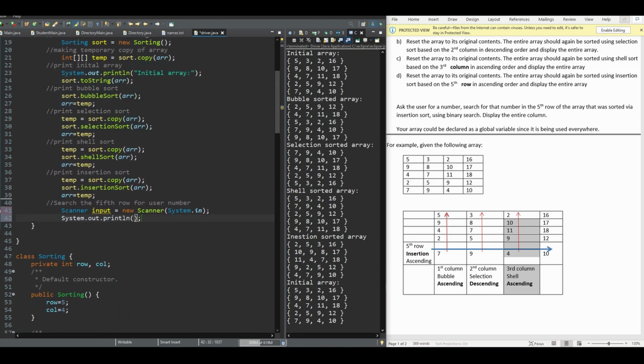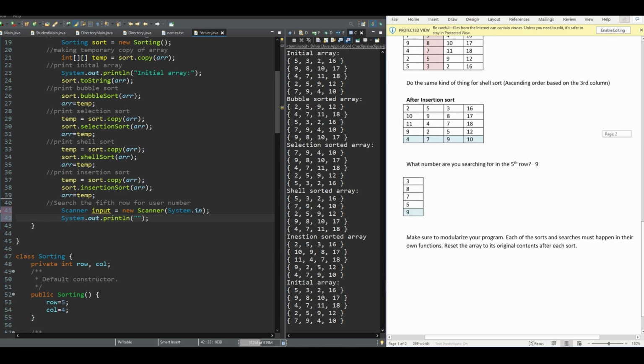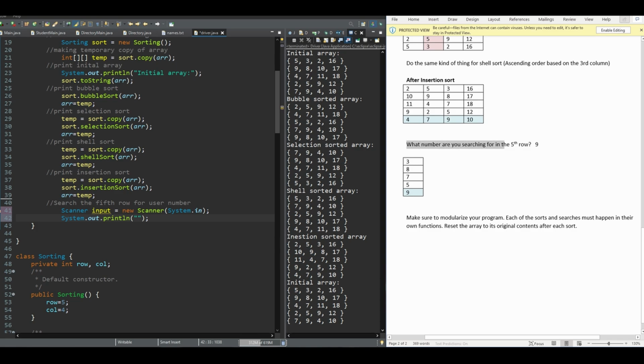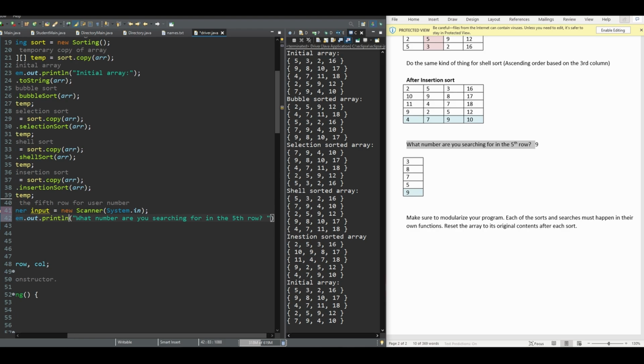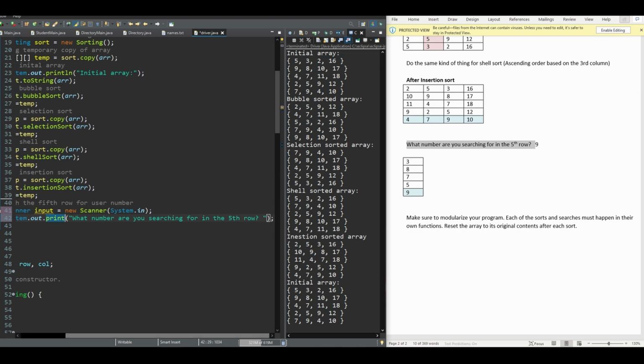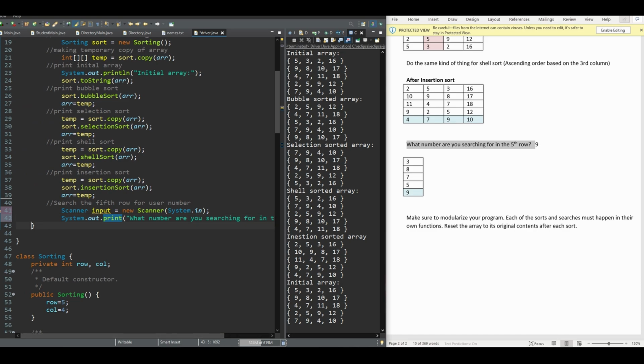So we'll do sysout, and let's scroll down here to see what the output is. What number are you searching for in the 5th row? So we can just copy this, paste this in here, and we'll leave a space. We're going to change this to a print, that way the user's answer will be on the same line.